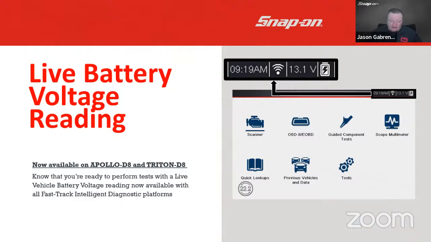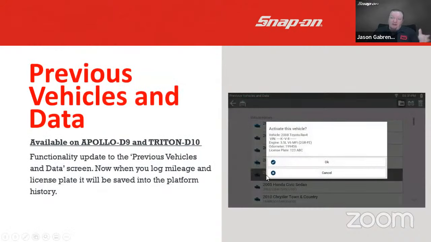All right, let's talk about some on-screen tool enhancements. So we got live battery voltage reading. This has already been introduced on the Zeus and on the Triton D10 and the Apollo D9. Now available on D8 tools as well. So Apollo and Triton D8, that's getting updated. So you'll have that live voltage up there. Now, why is that important to have that live voltage? Because as long as I have good voltage, I know I should be able to communicate with the vehicle that way.